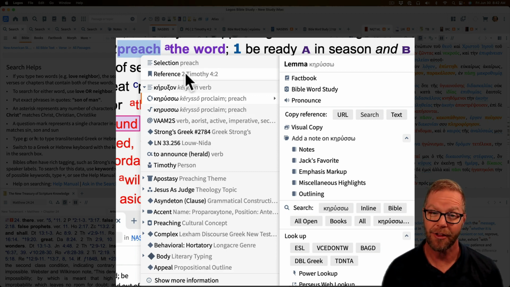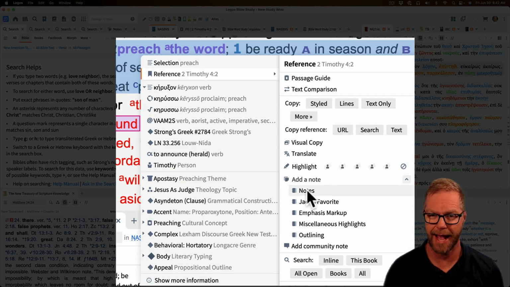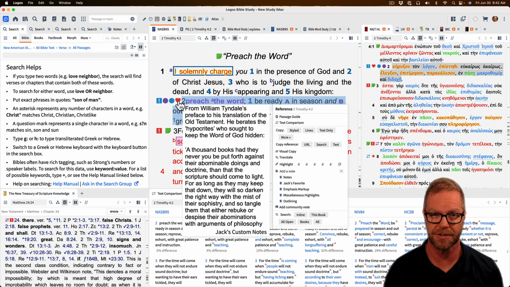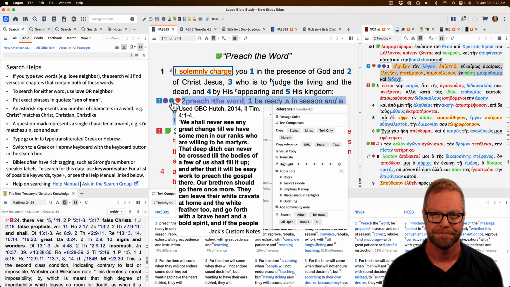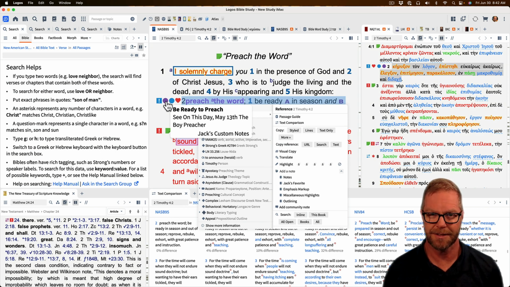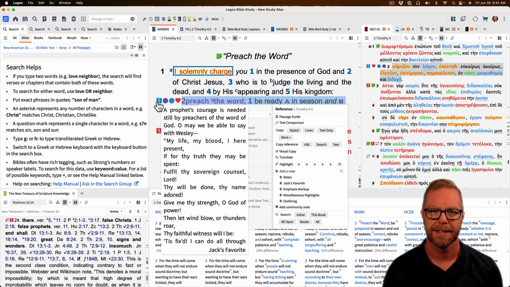I use the reference if I want to do some sort of specific verse note. I usually click on this when I want to add a note to a specific verse. You can see these here. These are different notes, a quote from Tyndale, something here that I did at a preaching in a sermon, and here it tells me a resource to go to on this day, a daily historical devotion about the boy preacher.